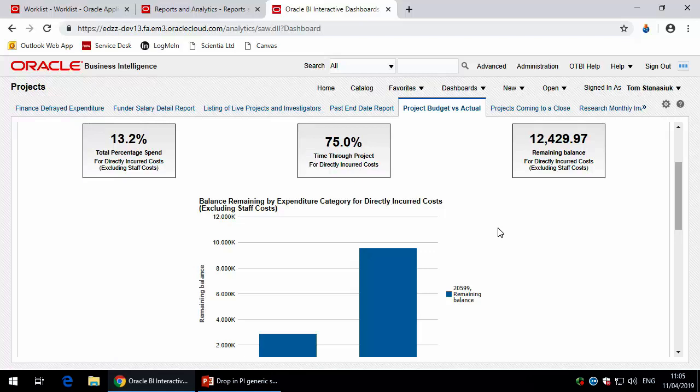And on the far right-hand side, this is your actual remaining balance. So this is how much actual money. It's 12K and a bit left for you to spend. Again, excluding those costs you have no influence over. They are still there. I'm going to show you where they sit. But it's very important to explain exactly what you're looking at.